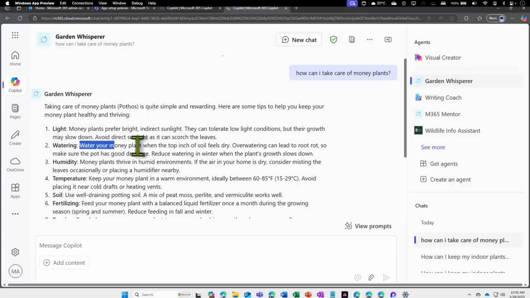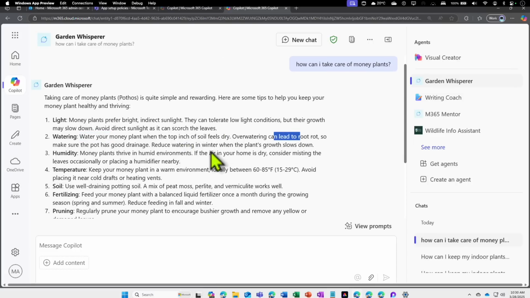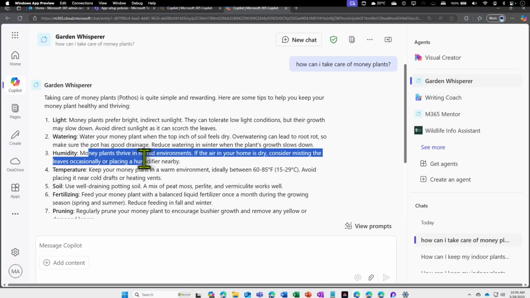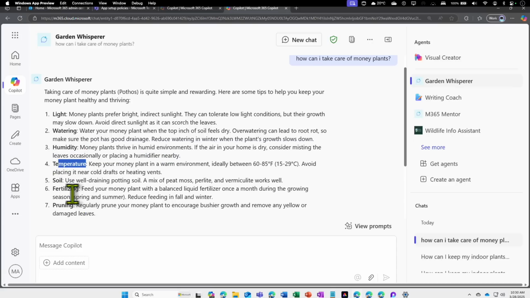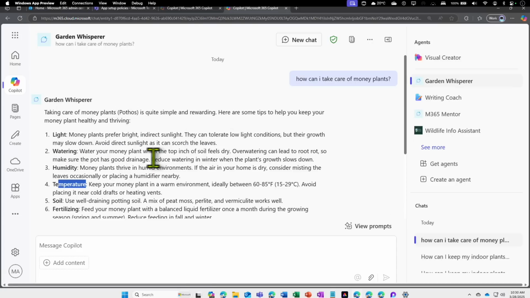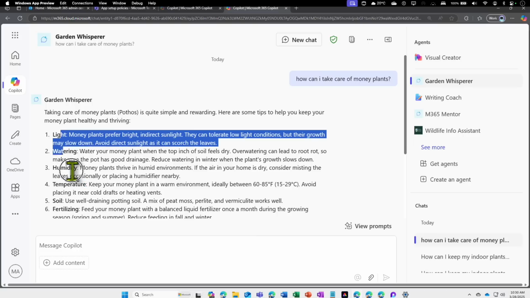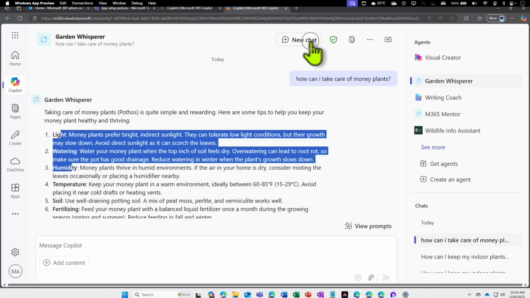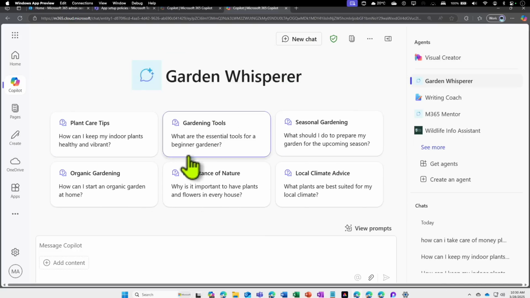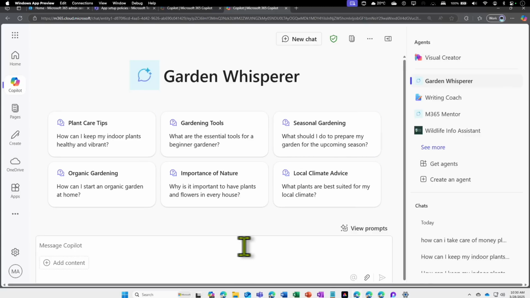And then you need to water the money plant when the top inch of the soil feels dry, but you should not overwater. Humidity is quite important. It has some suggestions on temperature, soil, fertilizing. So it's quite good. Any question I ask, it is going to give me all of these suggestions in a very detailed format. So it doesn't matter whether you use the prompt which was provided, or you can interact with it using any question you may have.